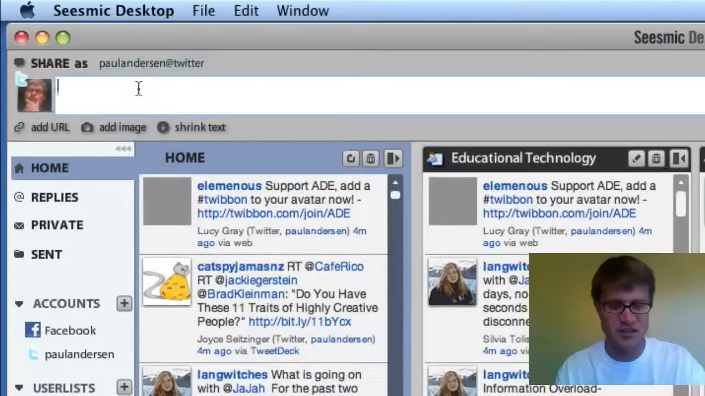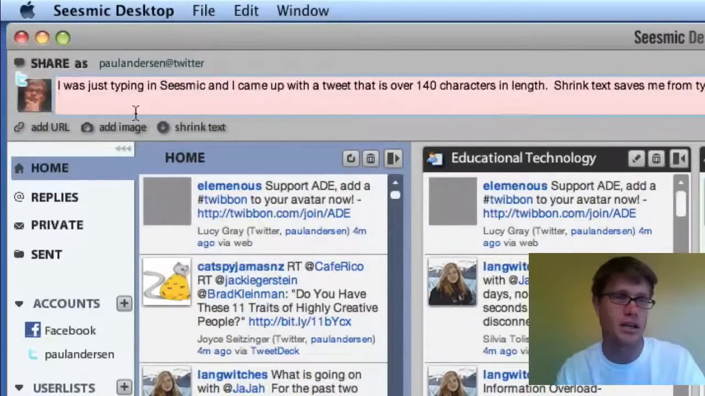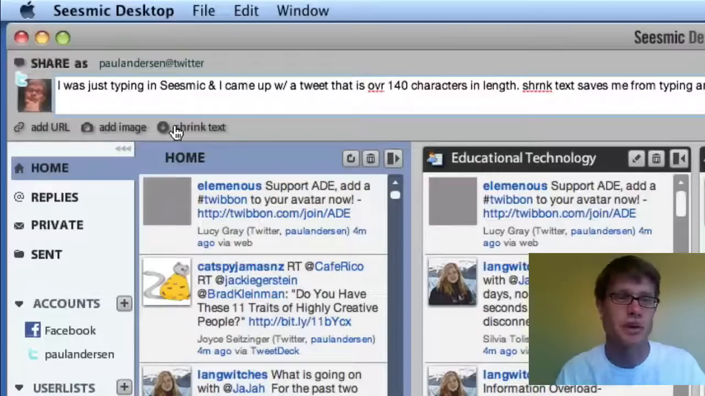And then one of the cool features you can do, let's say I'm typing something like this. I was just typing in Seesmic, came up with a tweet that's over 140 characters in length. Shrink text saves me time from trying to type another tweet, and so that gives me, I'm 3 characters beyond. But if I click on shrink text, it's going to shrink that down, and it's going to replace some of those words with smaller characters. You can see that it's spelled over, OVR, and so it's that cool texting way of talking, but it definitely gets me underneath that 140 characters. And so that's kind of my overview of Seesmic Desktop. I'm sure I'll be changing as the technology starts to improve, but it's a great place to get started getting control of Twitter.